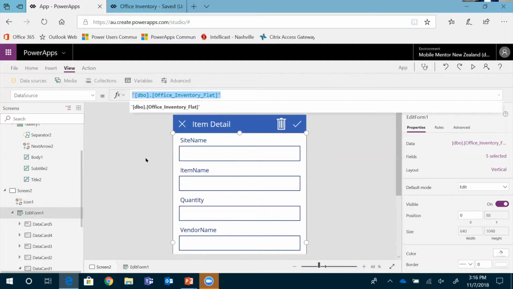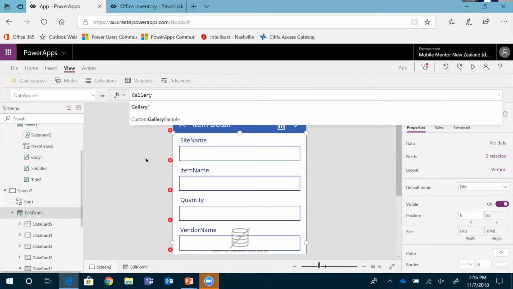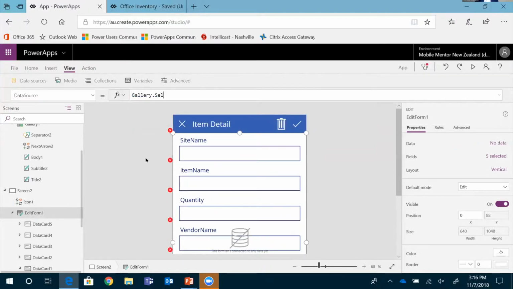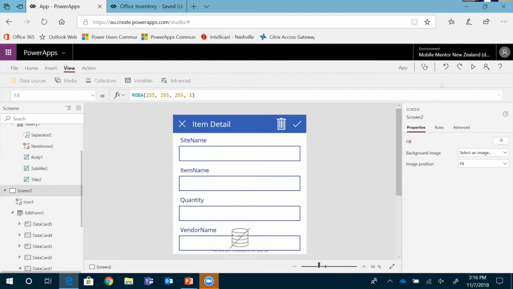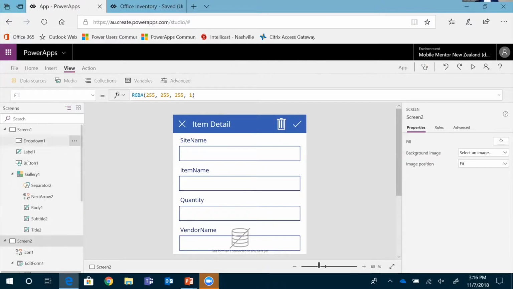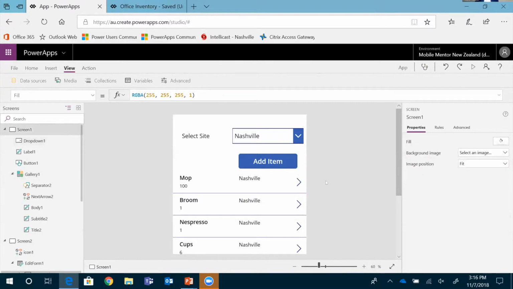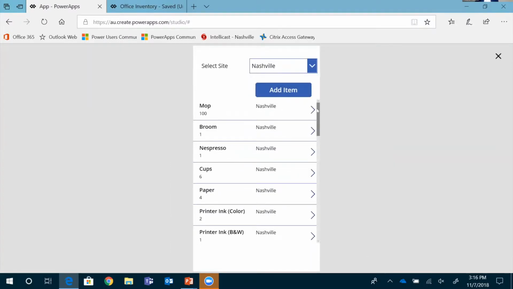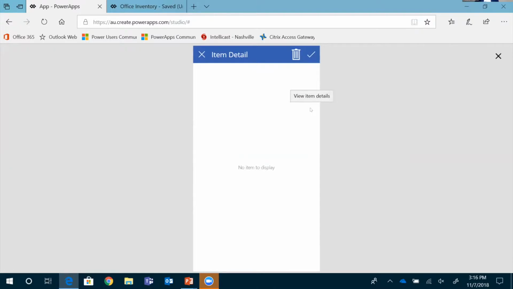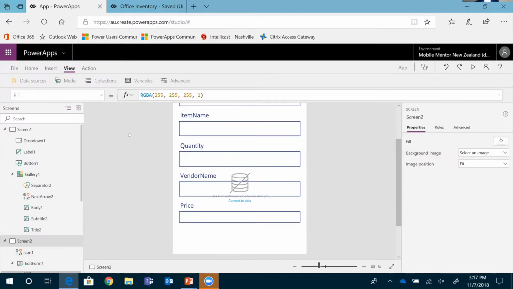Data source equals Gallery 1. There we go. I'm not going to worry about it for now. In the process of moving on, I'm going to go ahead and push forward.